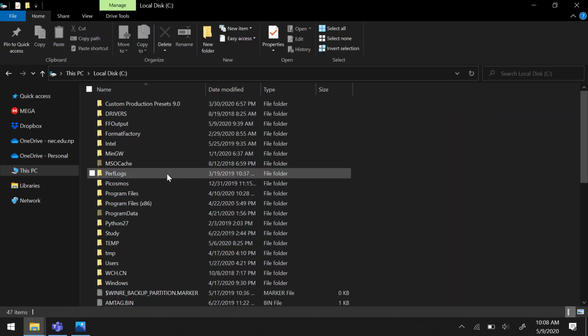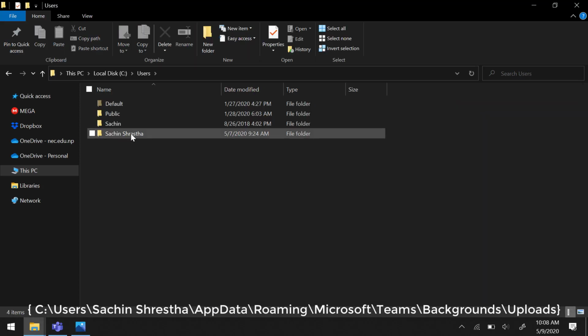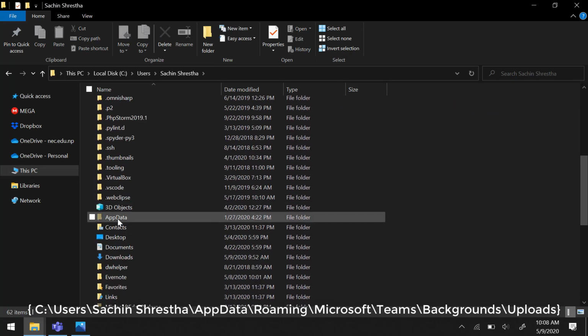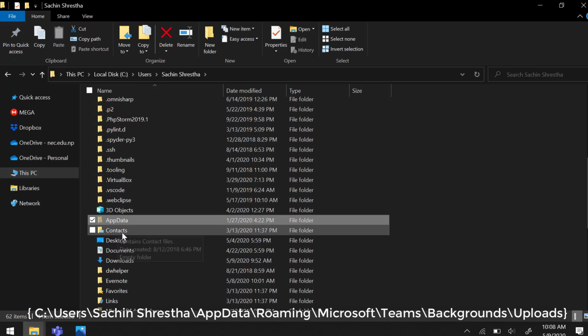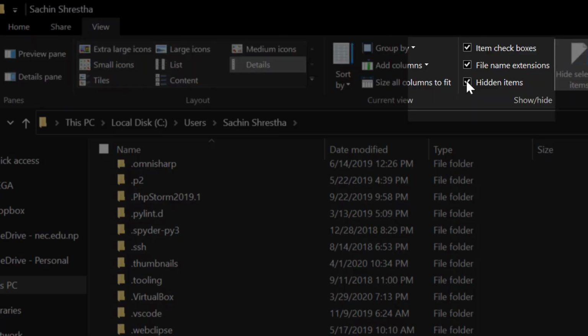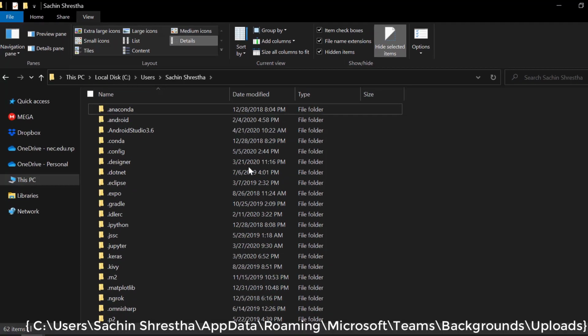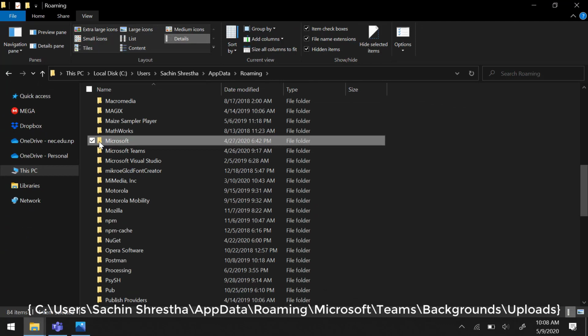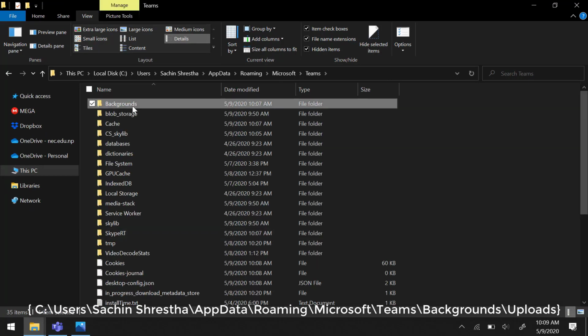Go to C drive, Users, your computer username. Look for AppData. Since this is a hidden folder, it might not be visible in your laptop. In that case, simply click View and enable this. Next, Roaming, Microsoft, then Teams and Backgrounds.